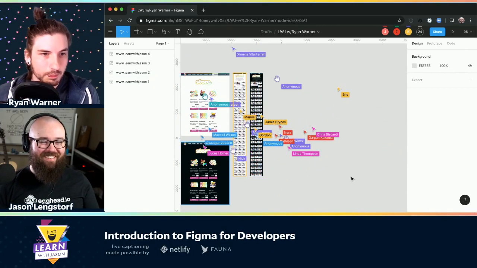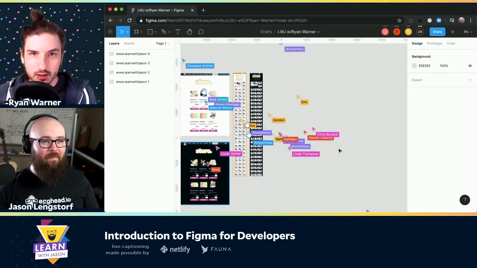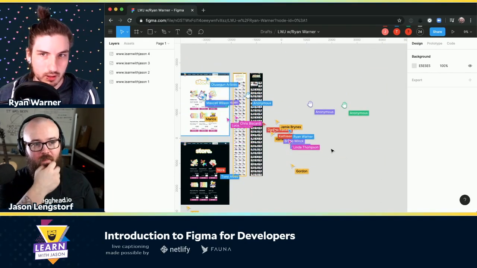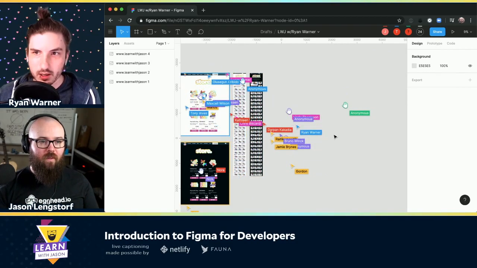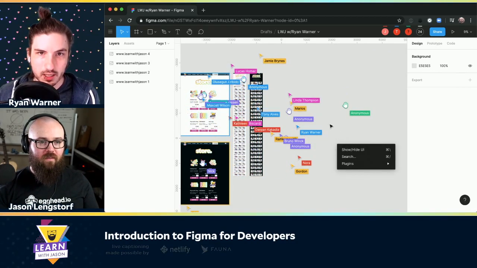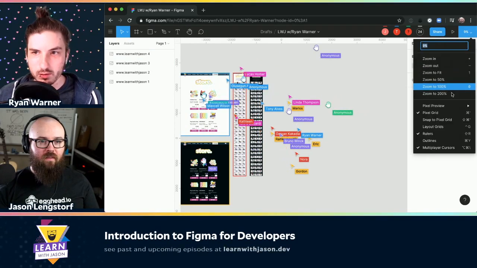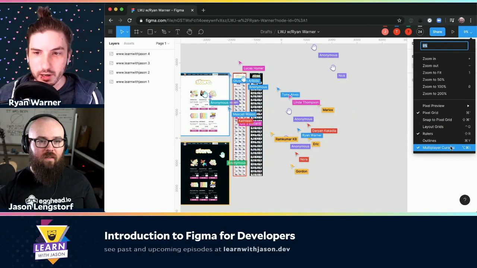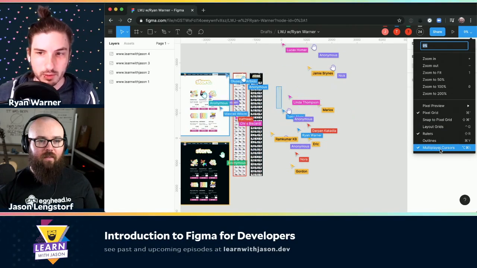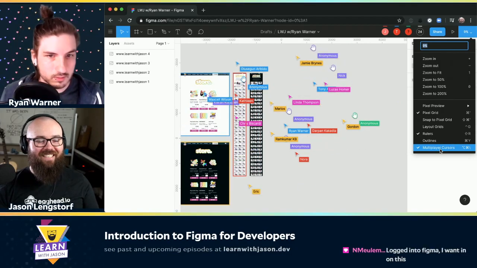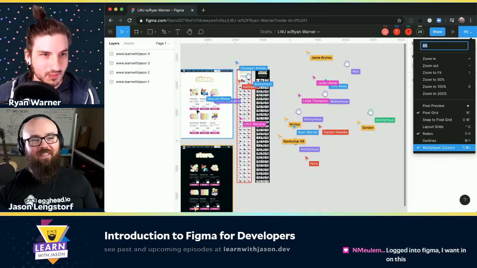And just before we really start designing here, I want to point out that you can hide the multiplayer cursors, if you want to. In the top right, there's a percentage button for zoom, but that's really your whole view menu. And at the very bottom, there's an option called multiplayer cursors that you can turn off if it becomes too distracting.